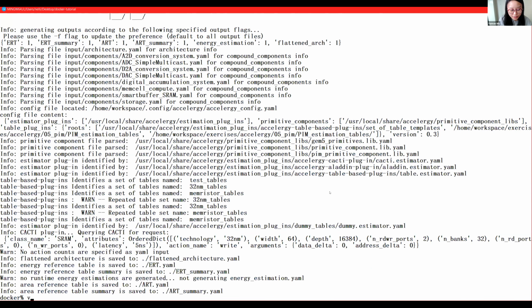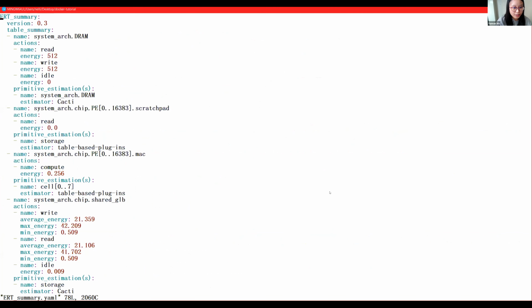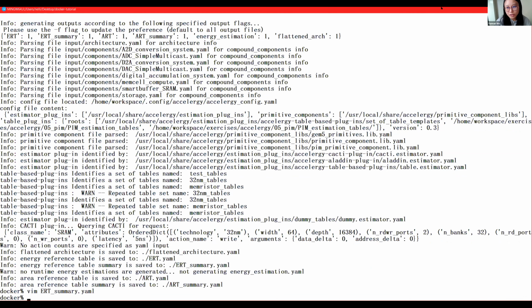So, and then in order to see what estimation plugin is used, you can look at the summary. So very easily you can see for the scratch pads or the computes, your table-based plugins are actually used for the estimation. So this is basically saying that your CSV tables are identified by the Accelergy tool. So you can play with this later. You can change the values of the data inside the tables and see whether Accelergy can pick it up.